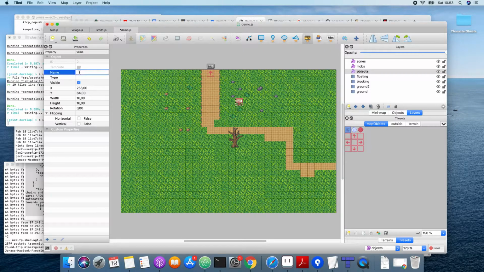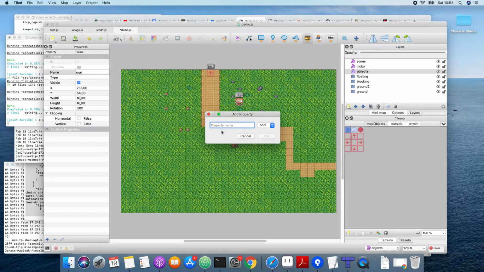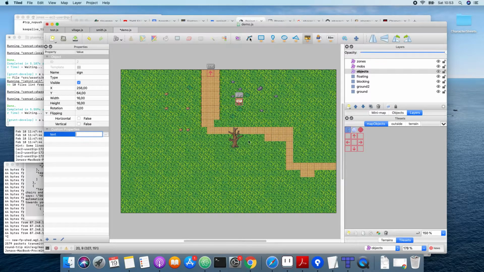Now you can give it a name, which we aren't currently using, but eventually we may display that. So make sure you give it an important name or a meaningful name. And then for readable objects, they need a property called text, which is a string. And so the sign will say, hello, I am a nice looking sign.